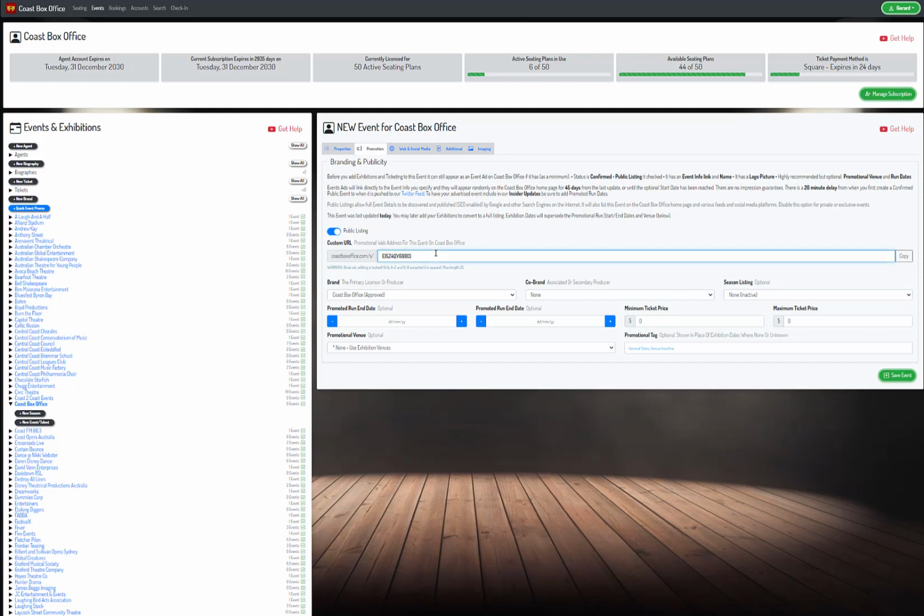Your custom URL, pretty self-explanatory. It obviously gives you a code. There's your custom link to this show event. You can type whatever you want in there, as long as it hasn't been used before, it'll let you use it.